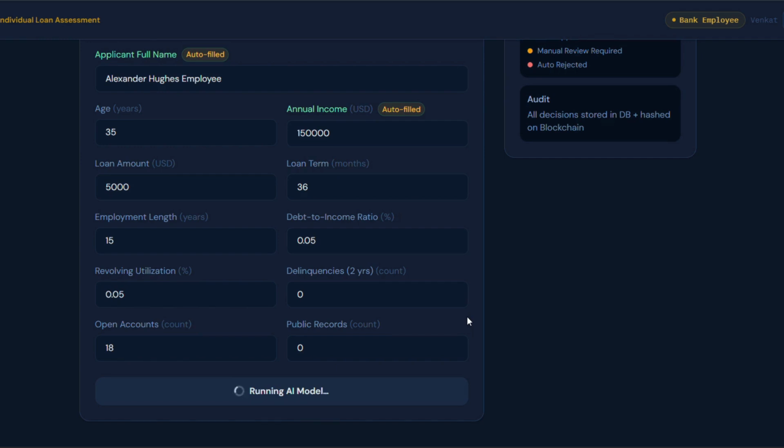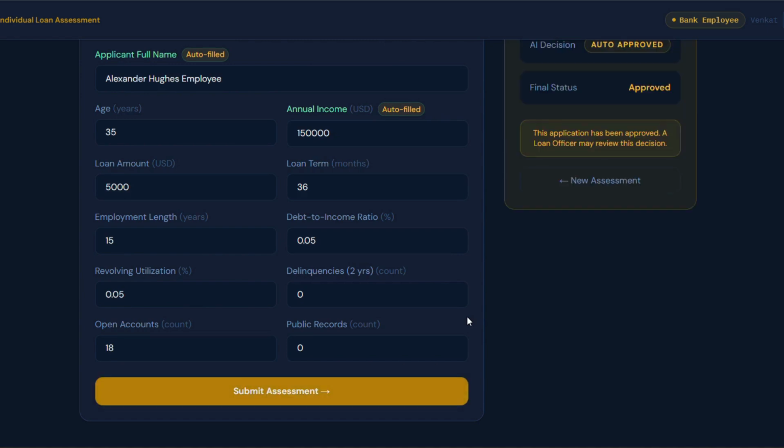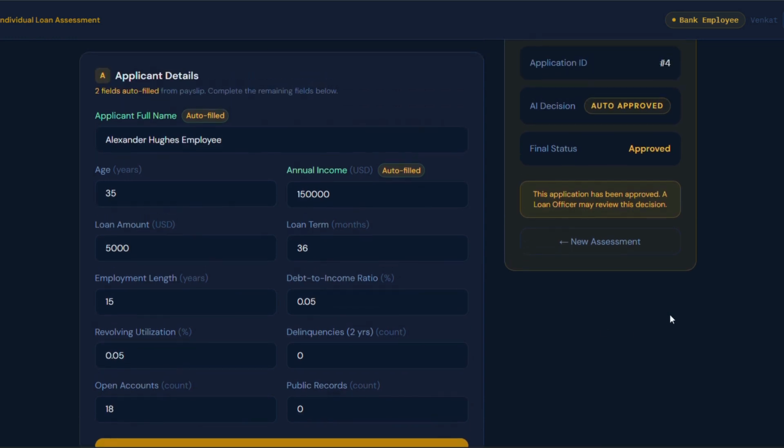The moment I submit, the application is sent to the backend where the ML model scores it, and within seconds we get a decision. Let's see what it says. Just wait for a few seconds.